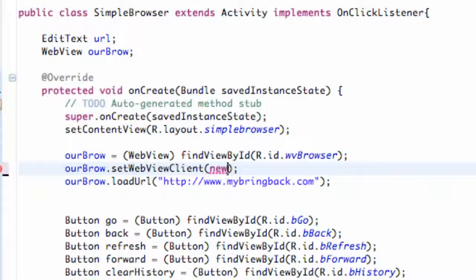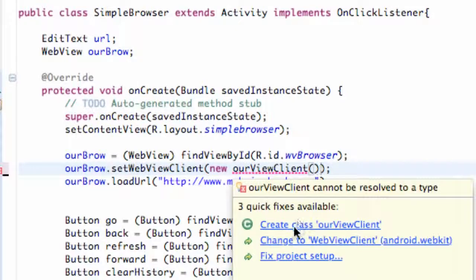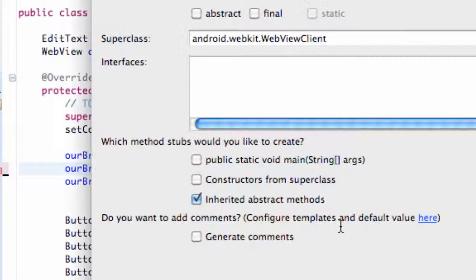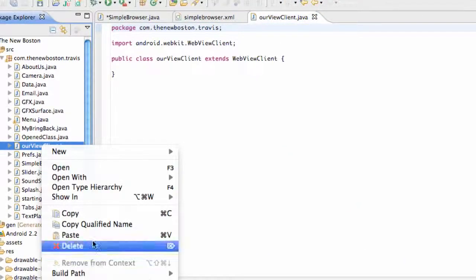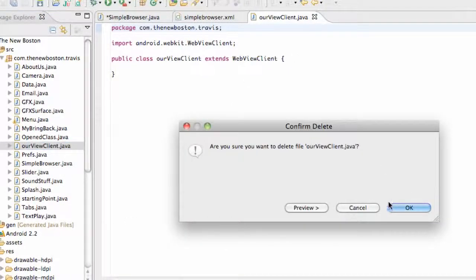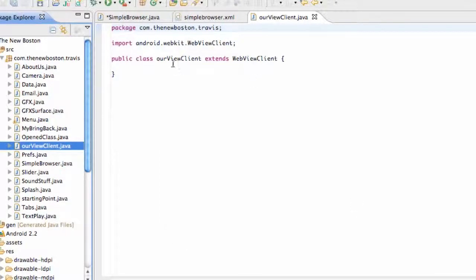But we're going to create a new object, which again is a WebView client. So we're going to say new RView client, something like that. It doesn't really matter what you want to label that as. And it's like, hey, we don't know what this is. We're going to say create a class RView client right here. And we're going to say whatever, finish. Dang it. I hate how it does that. Never mind. I'm going to do it. Yeah, I might as well just do it in this new code over here.